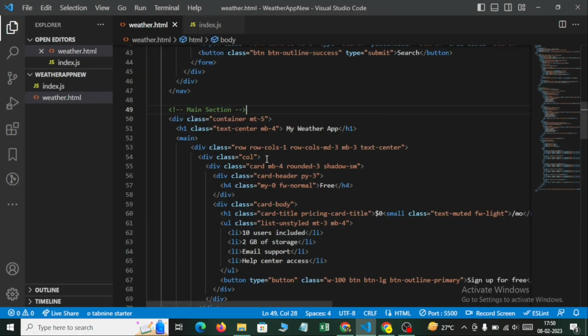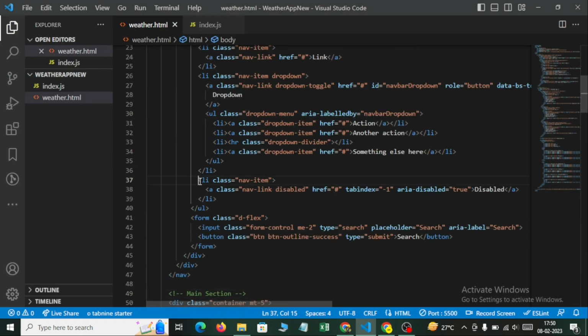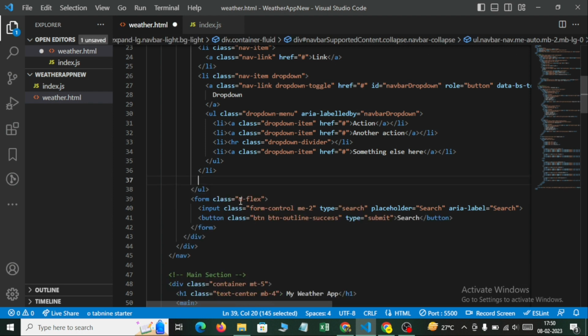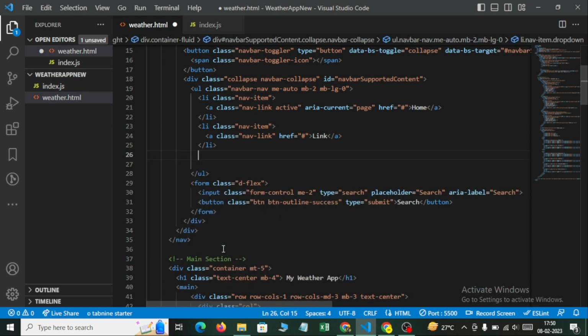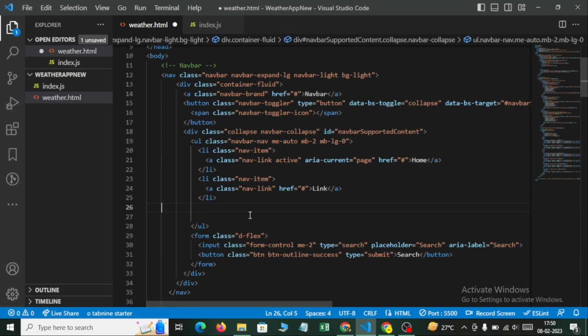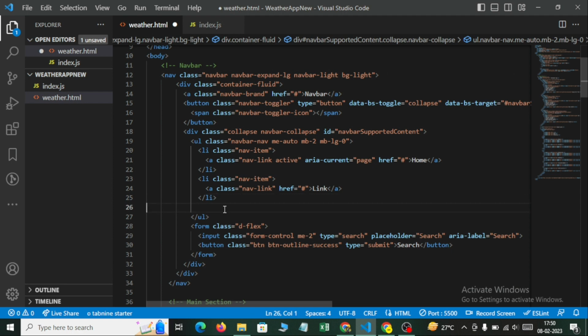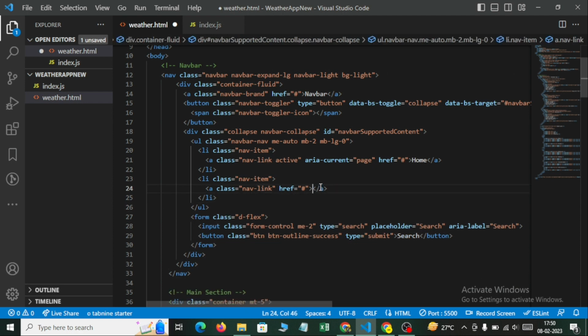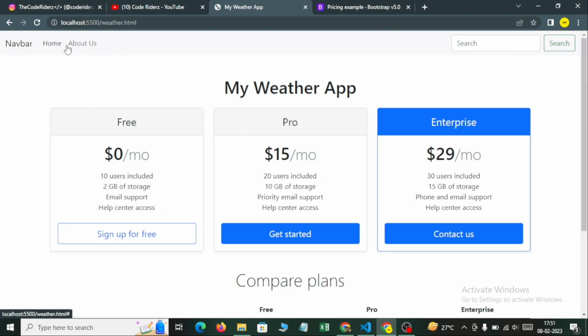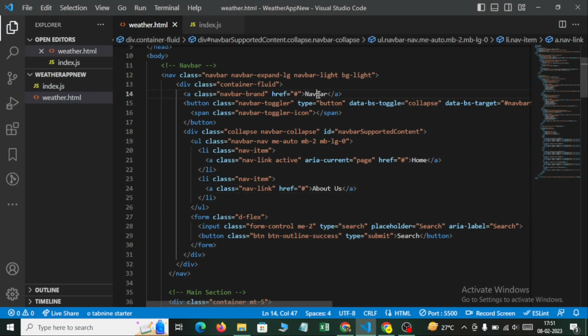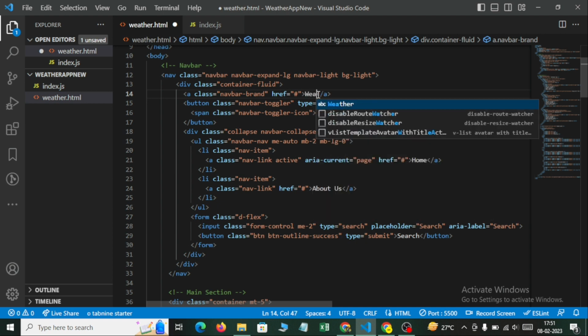remove this first. So we don't want this part. This li we don't want. This whole li we don't want. I'll just keep this 2. It will say home, and we will say about us. So we get the 2 menus, which is home and about us. We'll also change this title as weather app.